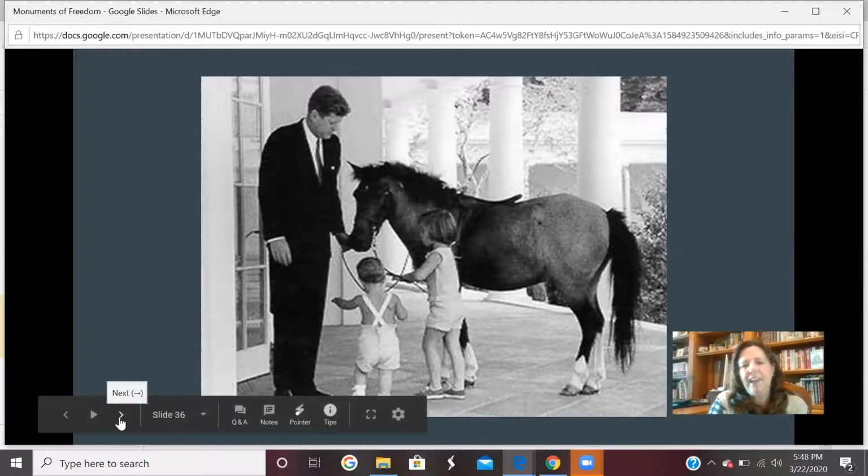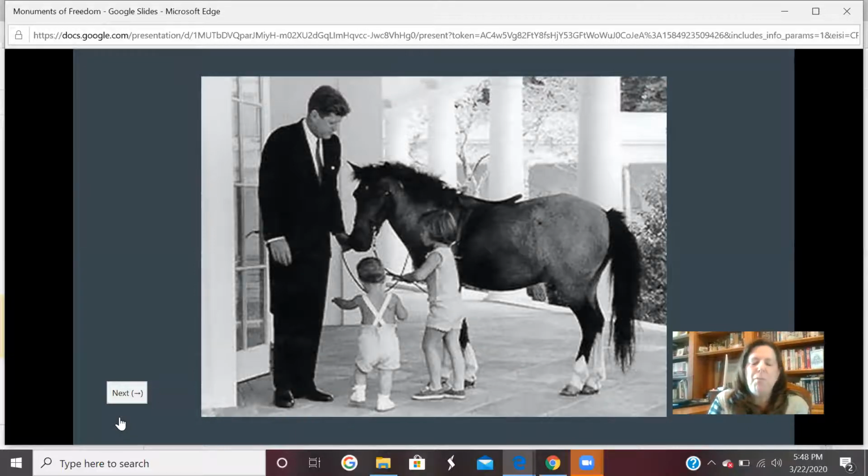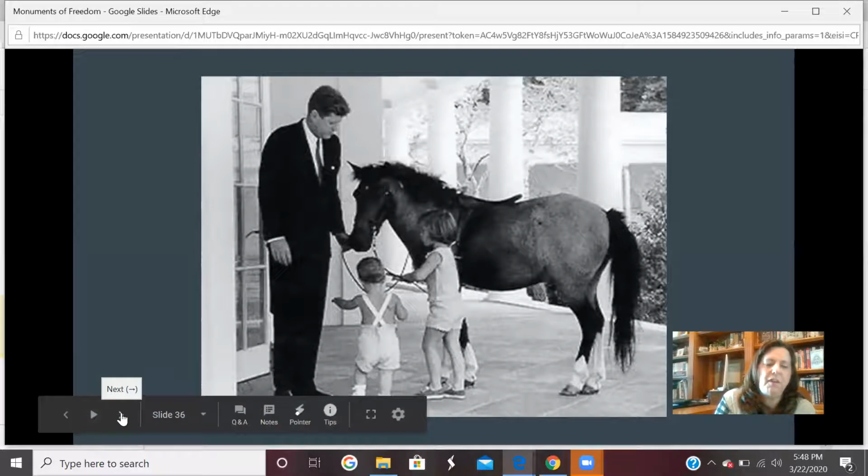This is President Kennedy with his two kids. President Kennedy was particularly noteworthy because he was young and had these young little children in the White House. You've seen a lot of pictures of them.